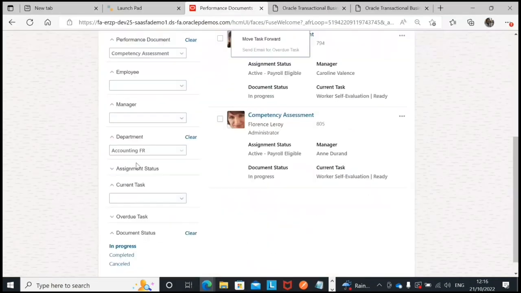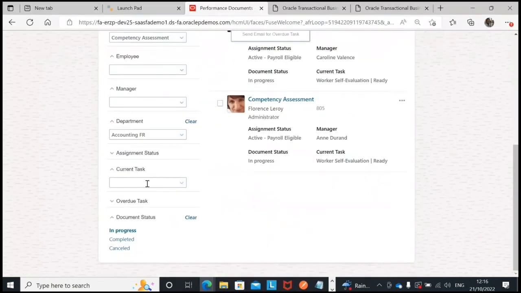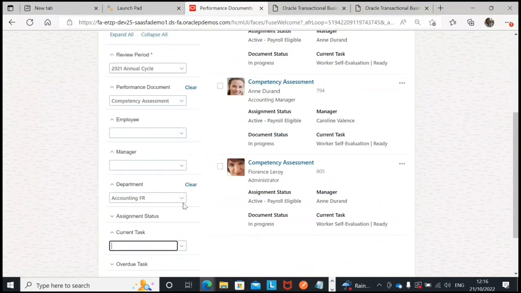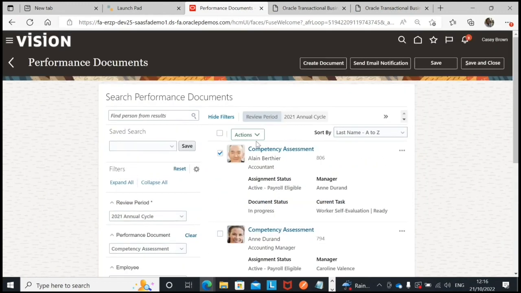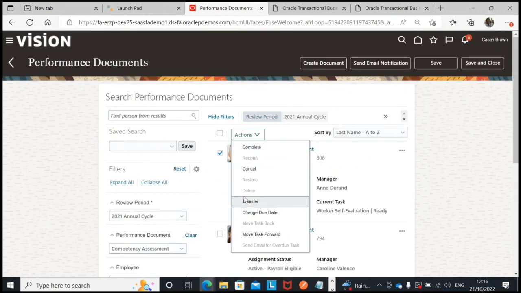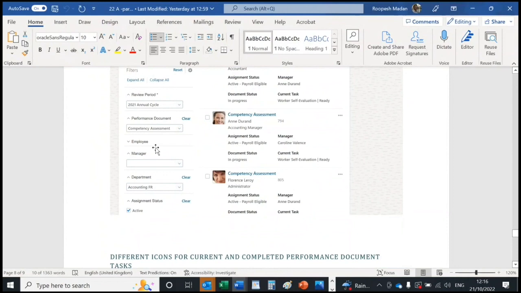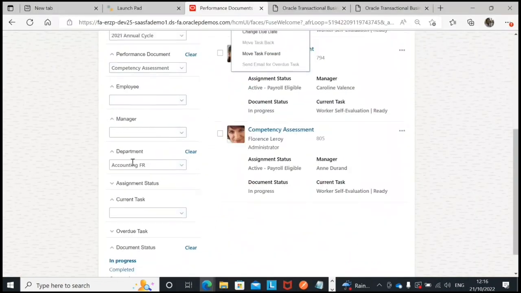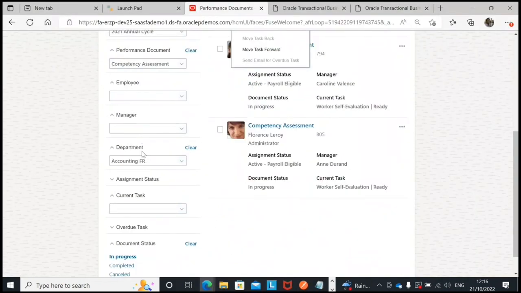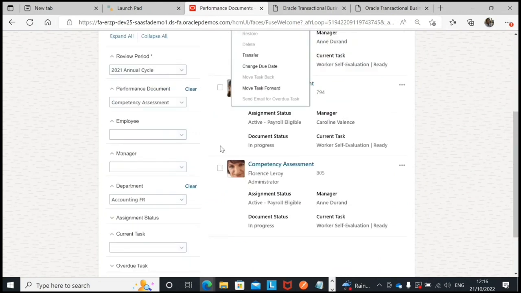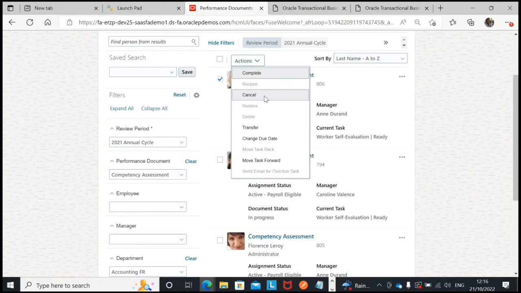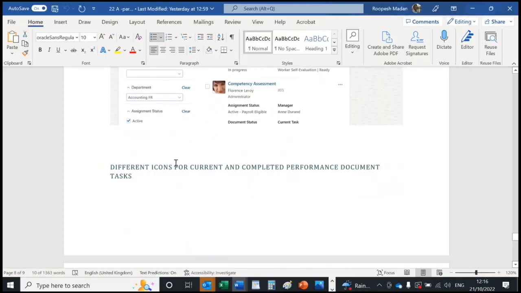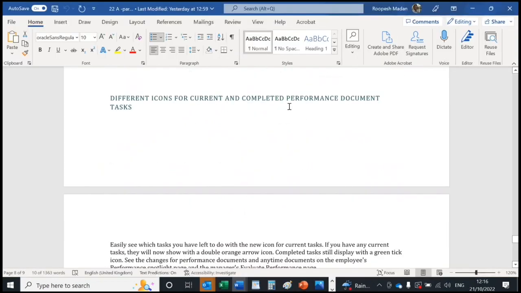So you see, we haven't selected any current task. Earlier, we had to select a current task, which was worker self evaluation or manager evaluation of worker. Then only we could see these options as enabled. But now we can see this. Earlier we had to select all the features, basically employee also, manager also. Around 90% of filters we had to put. Then only we could see this. But now it is coming, and there are different icons for current and complete.